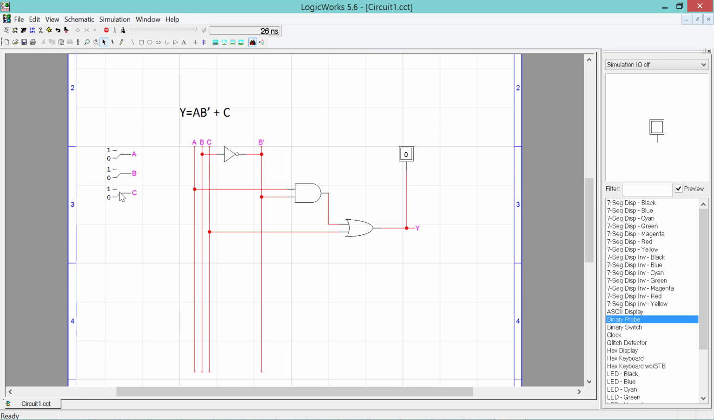What about if C is 0? Well, this is only going to be 1 now. Assuming C is 0, Y will only be 1 if A ANDed with B prime is 1. So A must be 1 and B prime must be 1. Therefore, B must be 0. So if A is 1 and B is 0, we get an output of 1 all the time, regardless of whether C is 0 or 1.